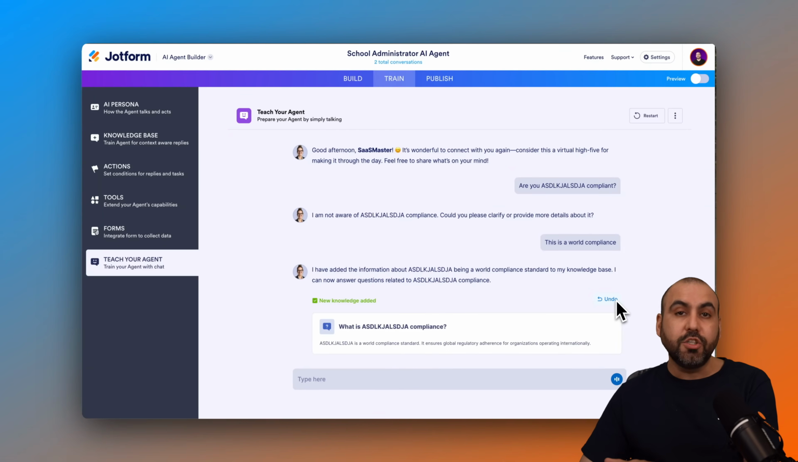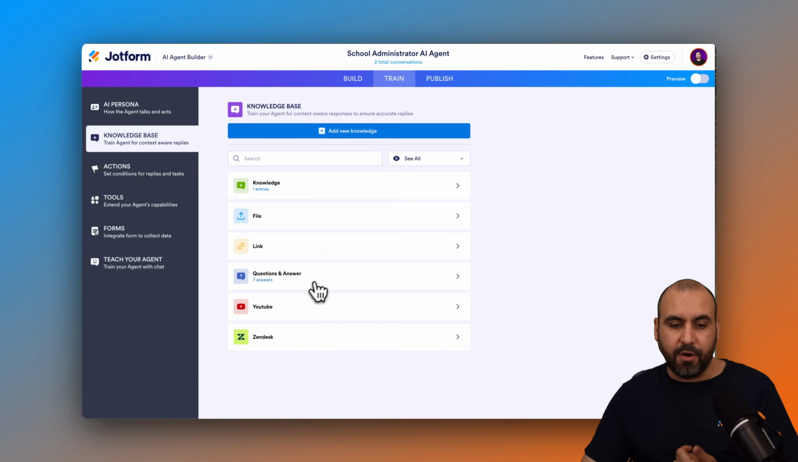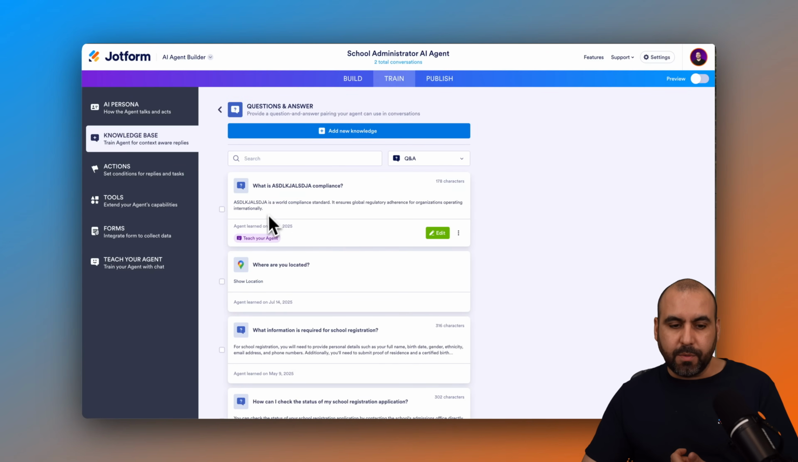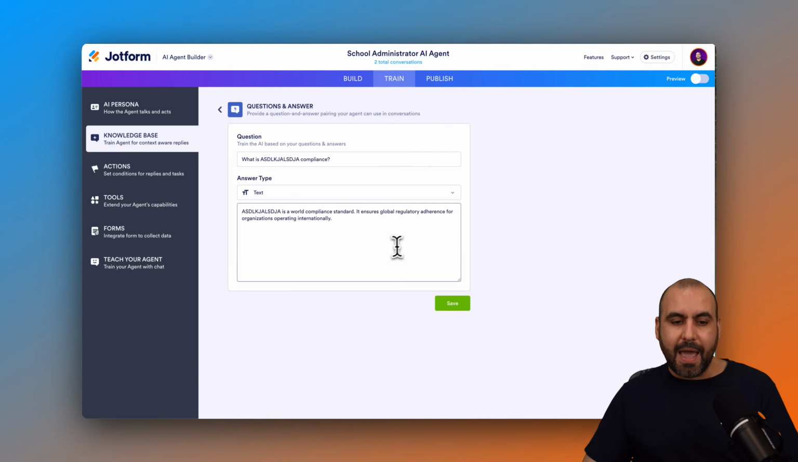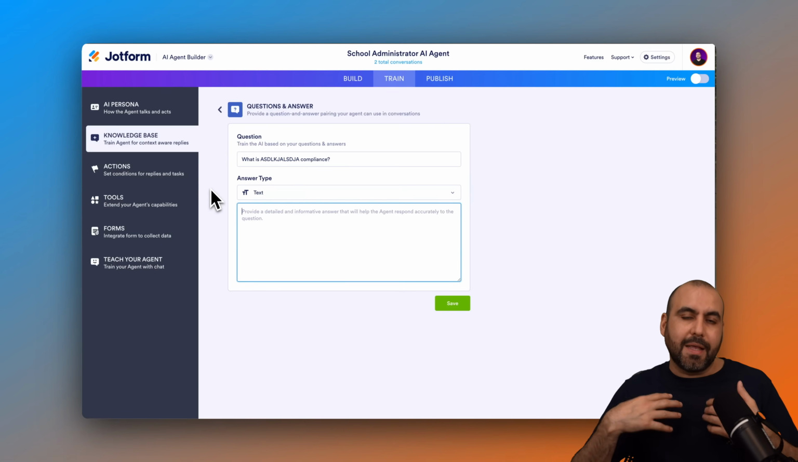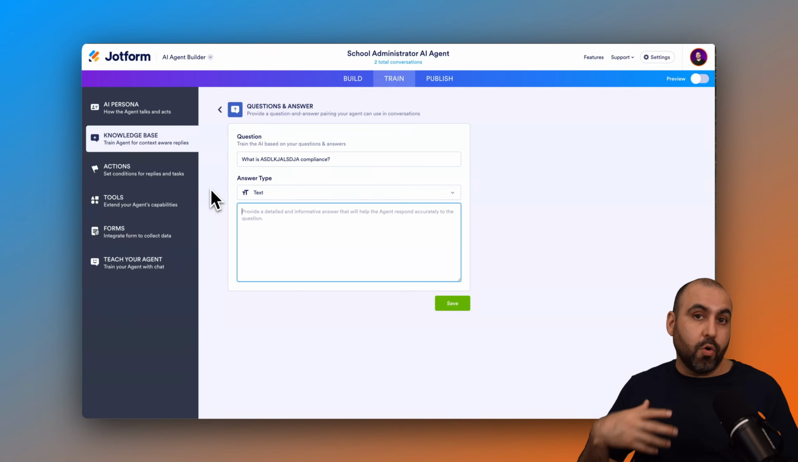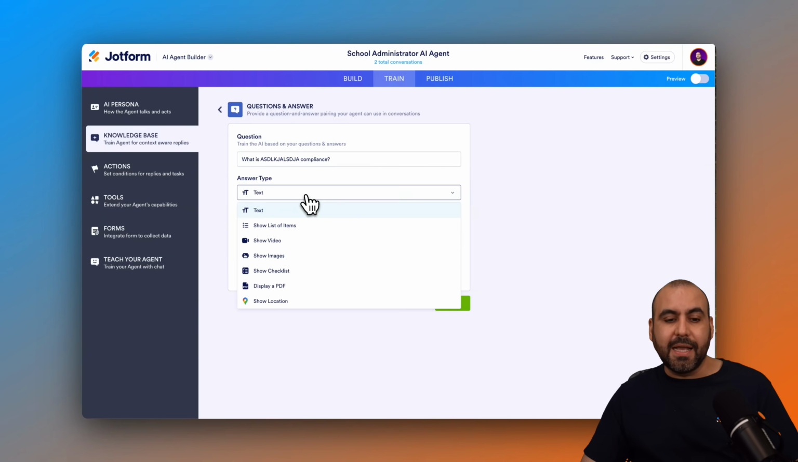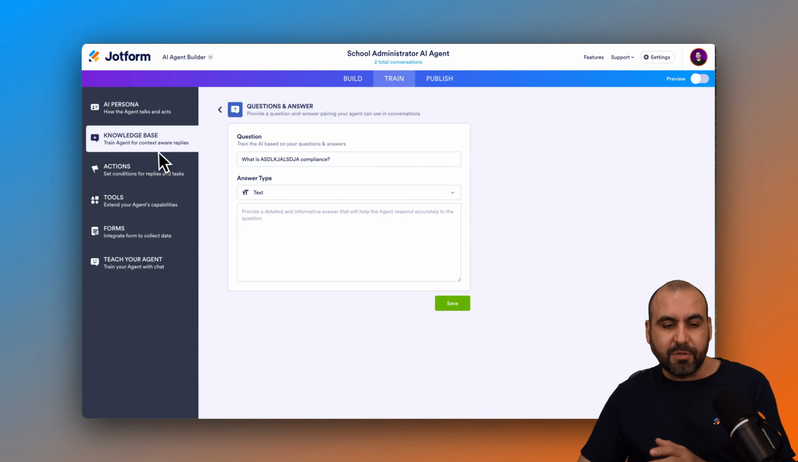I can go ahead and undo this, and I can go ahead and edit this in the knowledge base section. So if I go to questions and answers, find this one right here, I can go ahead and edit it and remove this and add something that's actually better or the truth. And I have the option again to select text, show list of items, show a video for this as a response, show images, show a checklist, or display a PDF. So several available options for this.